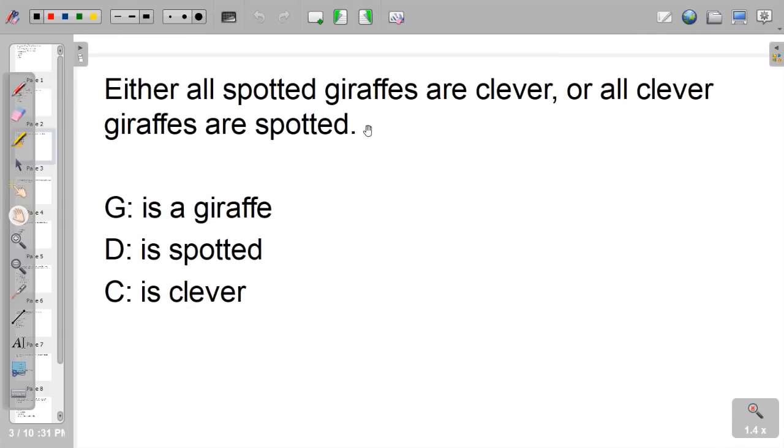Okay. Either all spotted giraffes are clever, or all clever giraffes are spotted. Okay, so now we're going to start remembering some of our symbolization skills from back in the sentential logic days. The goal is don't try to figure it out all at once. Break the sentence down. The first step is always to try to identify the main operator or the main connective. What's the main connective of this sentence?